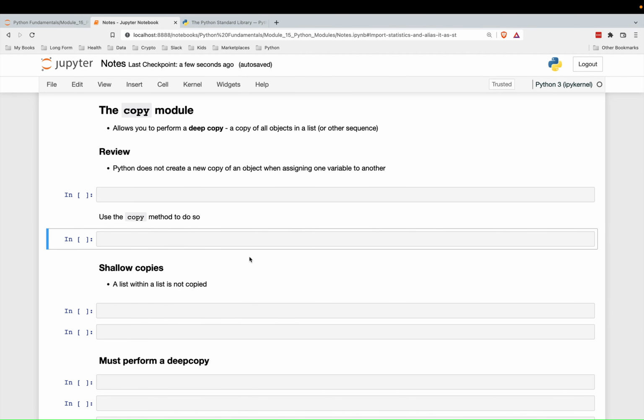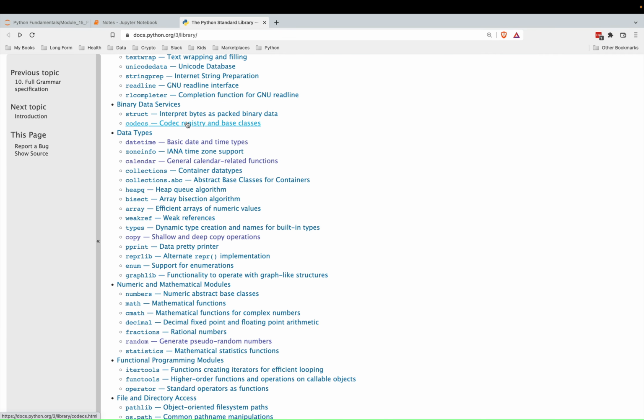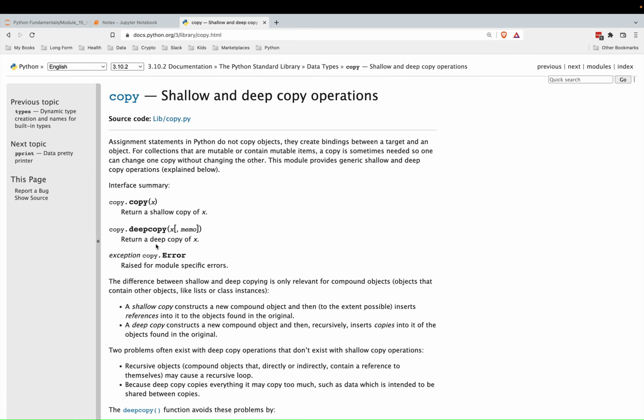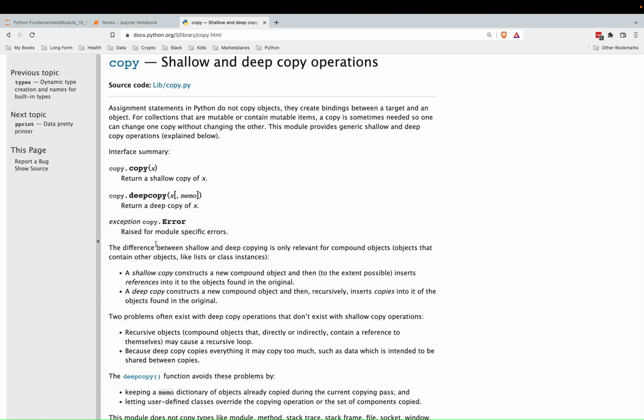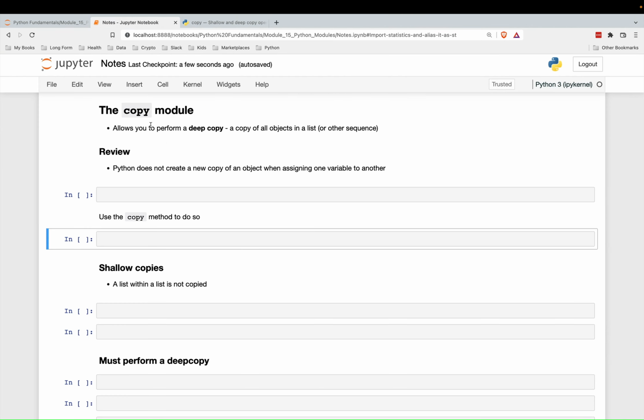We're now going to cover the copy module, which in the standard library is down over here. And when we click on it, you can see that it's actually just a small amount of documentation. There's just a couple of objects in here. What's important is this deepcopy function. I want to talk about that one and how useful it is.